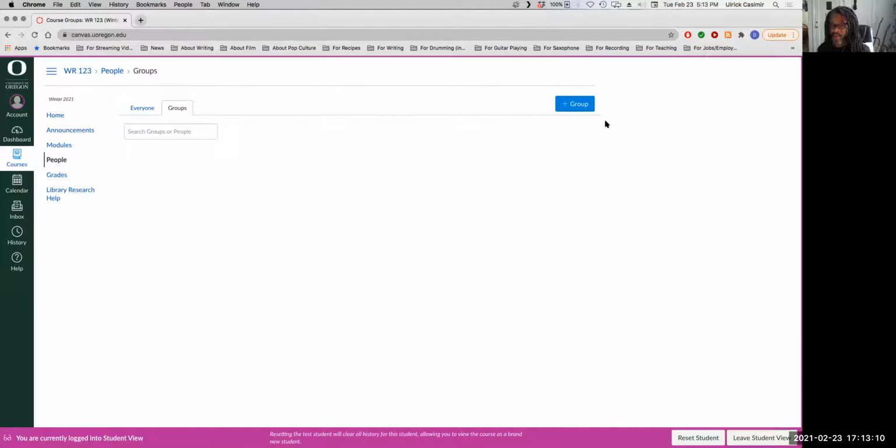So eventually what you're going to do is go into this group tool and create a group so that you can work effectively within Canvas with people who have projects that are similar to your own.